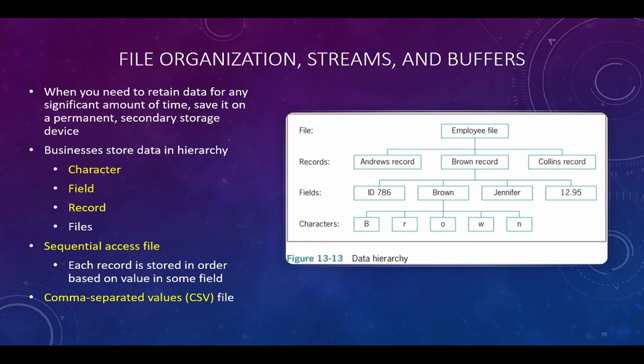But let's look at this. We've got something called a file here. That's the employee file. You've got records, you've got different fields, and then we can even break these down into characters here. Okay. What we can do is, in sequential file access, each file is stored in order based on some value. Okay, it's based on some field.